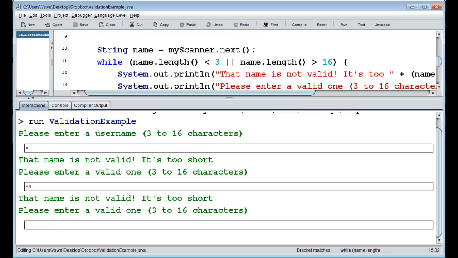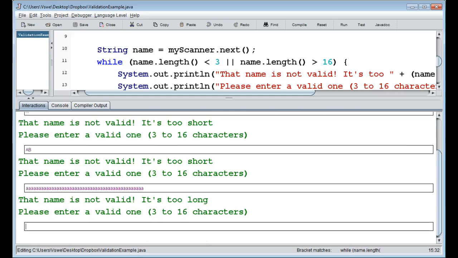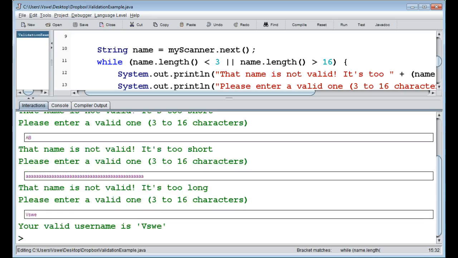And then I can do something very, very long. So this is not valid, obviously. And it's still going to work. It's going to say that name is not valid. But now it's going to say it's too long, just because I did that ternary operator. And all of a sudden, if I type a valid one, it's going to print that out as your valid username is VSWE, because that was what I entered. And VSWE has three or more characters, but is also not more than 16 characters long.